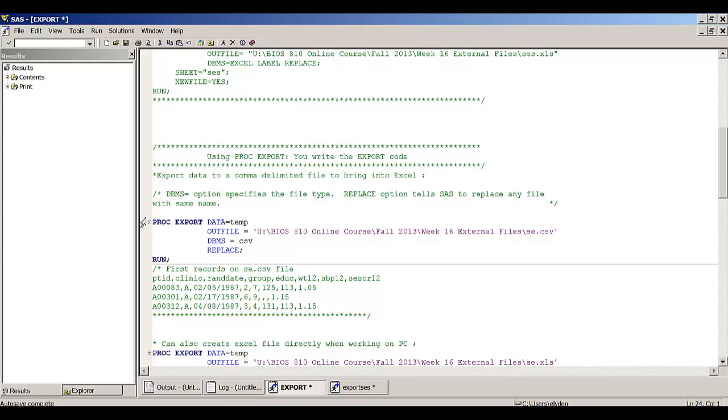So here we've typed proc export, data equals, and we're again referring to our SAS dataset temp. The outfile is going to be called SES, and it's going to be a CSV file, so it has a CSV extension, and we're giving it the directory. And the DBMS, which specifies the file type, we're saying the file type is CSV. And so if we run this code, this is what our file will look like in the SES.csv file.